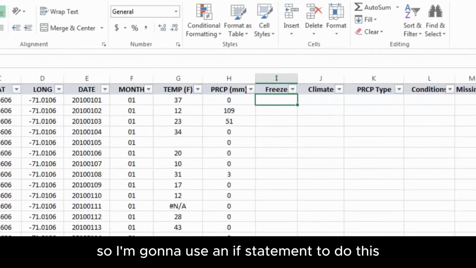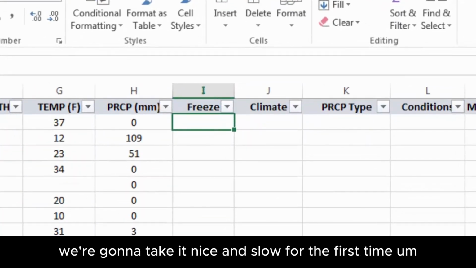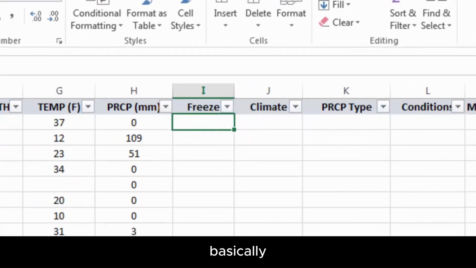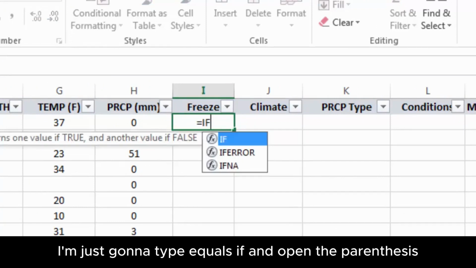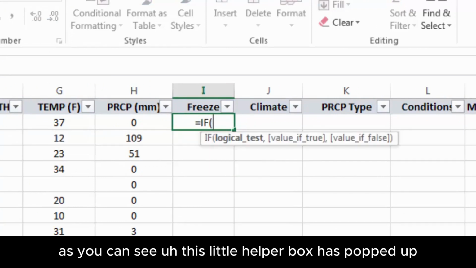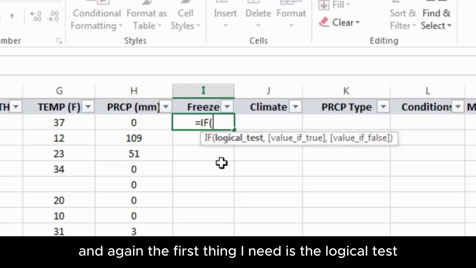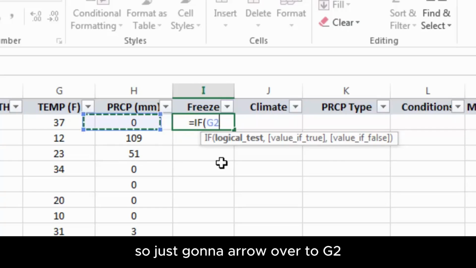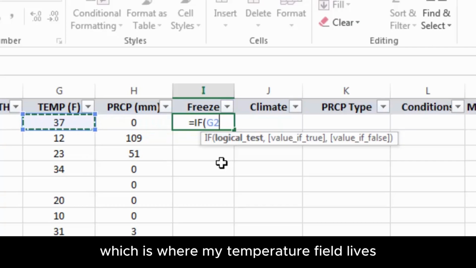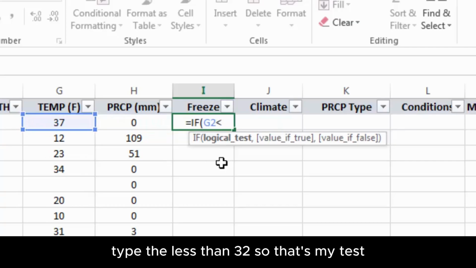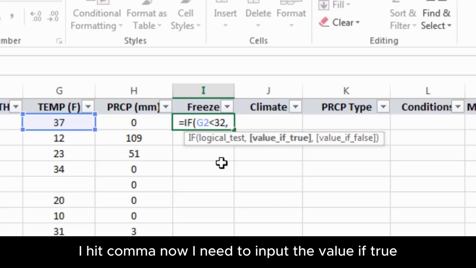So I'm going to use an if statement to do this. We're going to take it nice and slow for the first time. Basically, I'm just going to type equals if and open the parenthesis. As you can see, this little helper box has popped up. You can see the three components that we just talked about. And again, the first thing I need is the logical test. So I'm just going to arrow over to G2, which is where my temperature field lives. Type the less than 32. So that's my test.